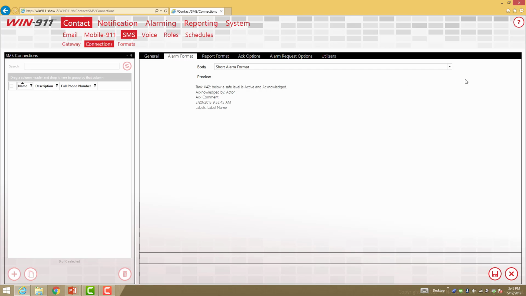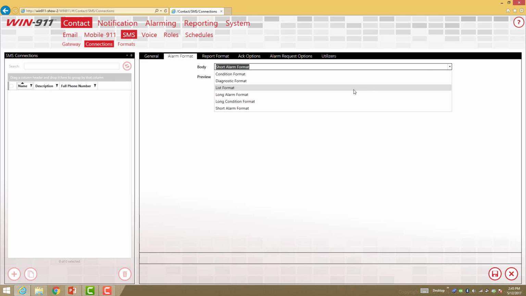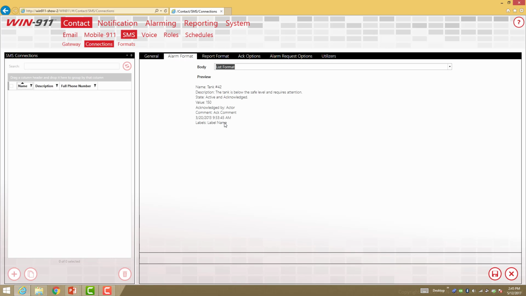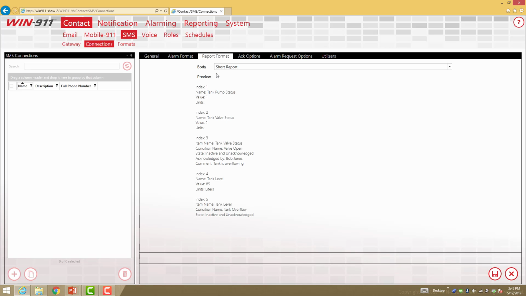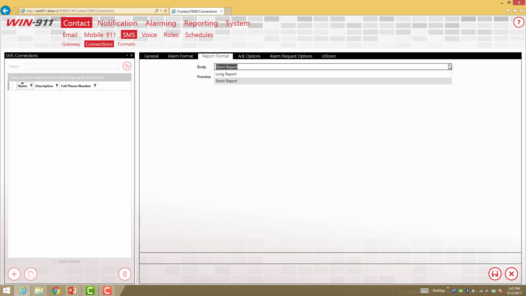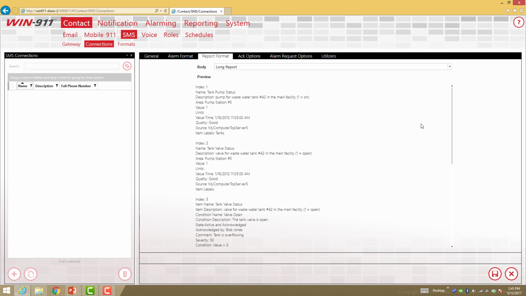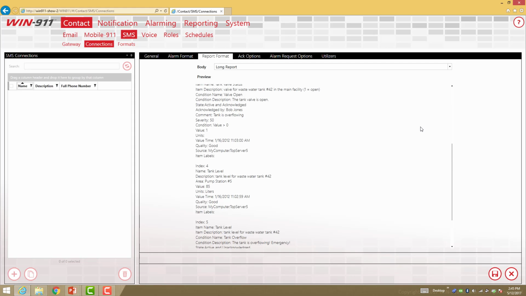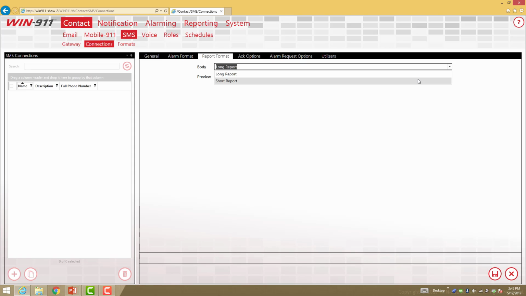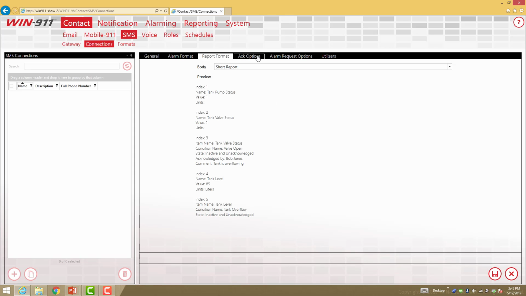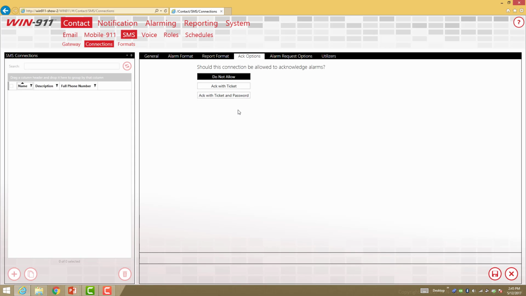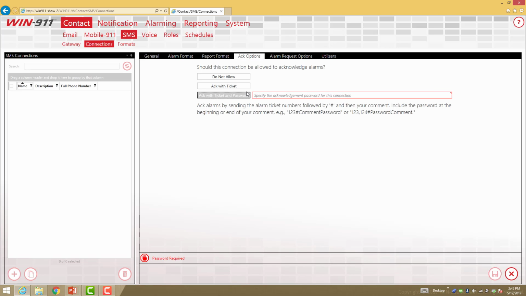And from here we can go to the format. Again, what do we want it to look like? Have several options there as far as what that text message being received should look like. Same with the report format here. A couple options, long and short report. You want more information? That's great. If you want less information, that is also great. Our acknowledgement options, we can allow them to acknowledge not at all, with a ticket, or with the ticket and a password there. And if you're going the password route, you need to specify that in here as well.